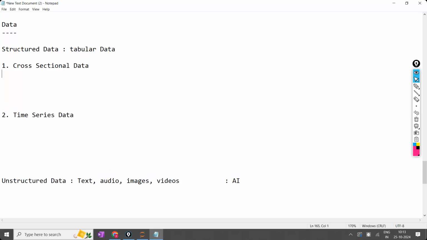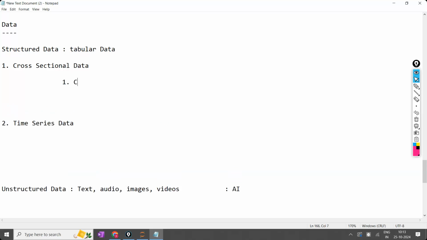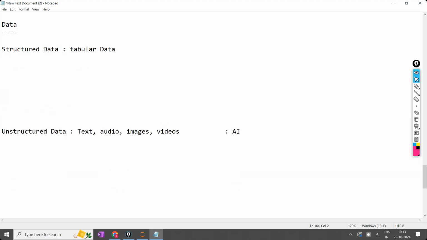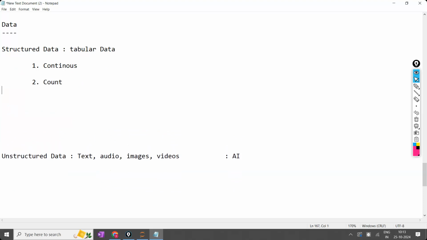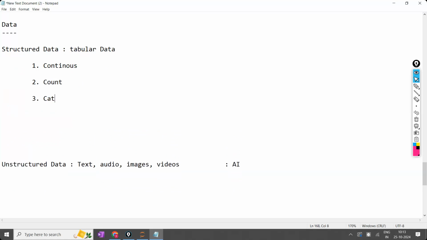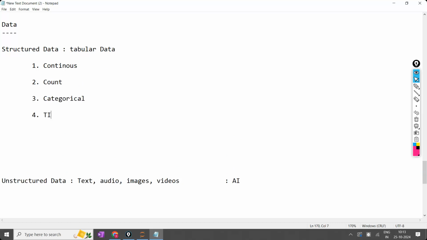Now, cross-sectional data again has two types. But instead of writing all these things, let me make it still more simple. The different types of data are: one is continuous, second is count, third is categorical, and the fourth is time series, that is, date and time. In total, 4 are there.